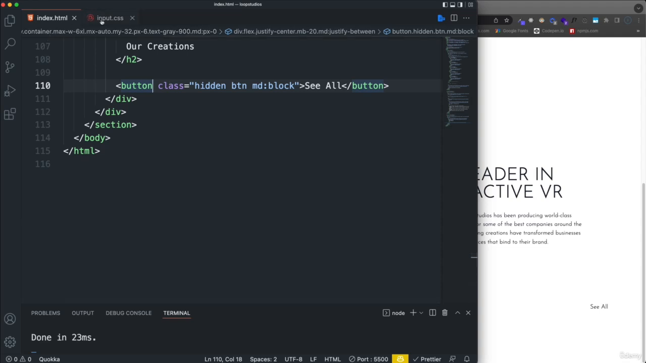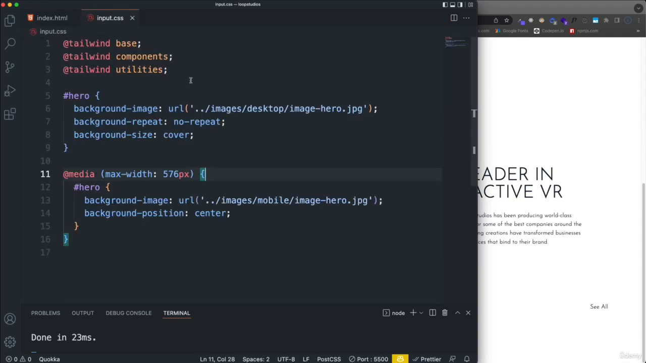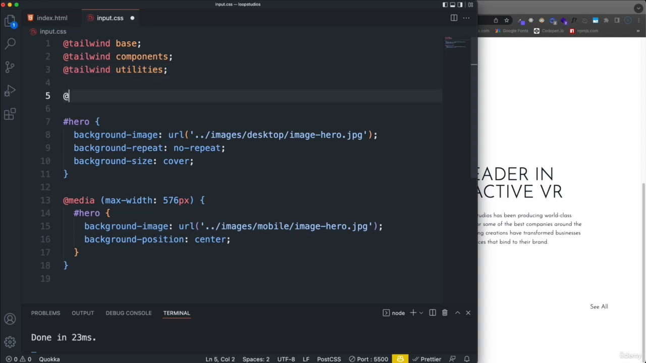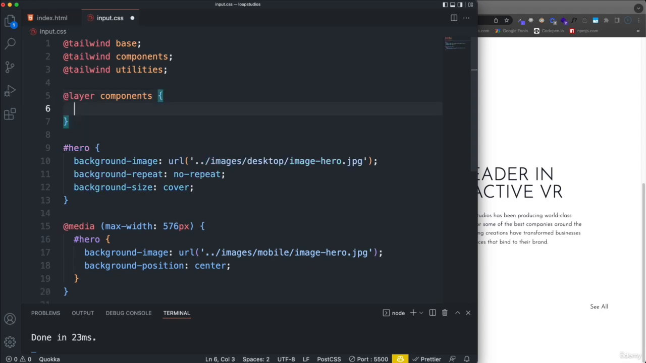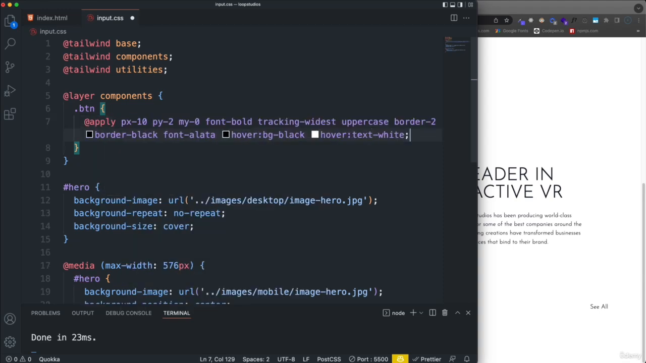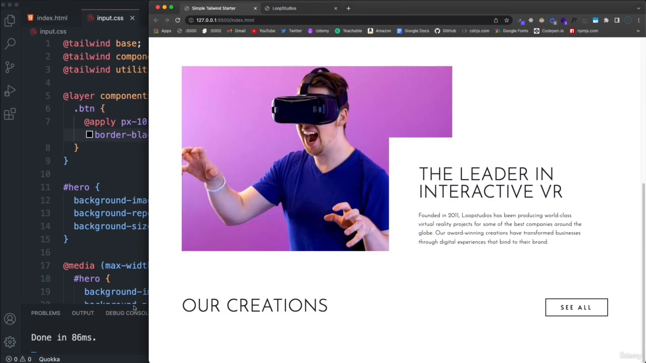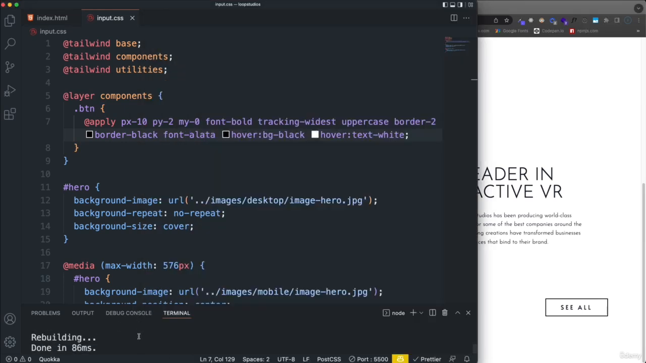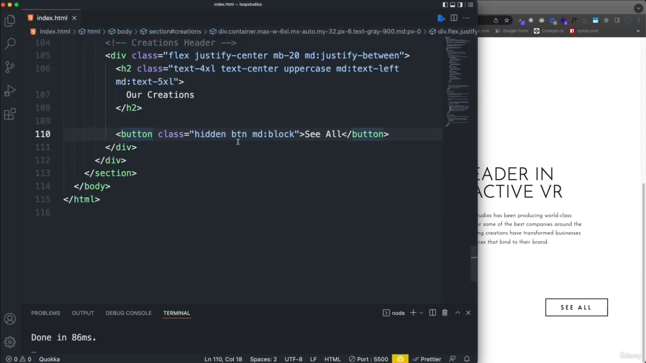But if we go to our input CSS, let's go ahead and use @layer and then, not base, I'm sorry, components, for a button. So we'll say components, and then let's add a class of btn, and then we want to apply those classes. So let's save that, and there we go. And we shouldn't have any weird errors down here either. All right, cool. So now the next button we can just use that btn class.